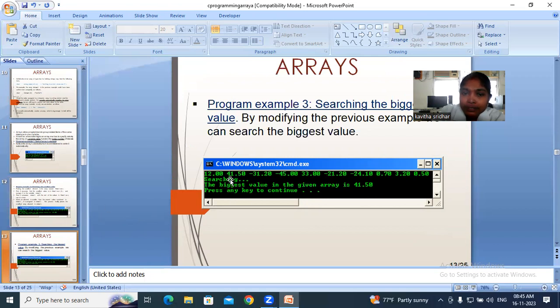So the biggest elements here: you can find the biggest value in the given array.